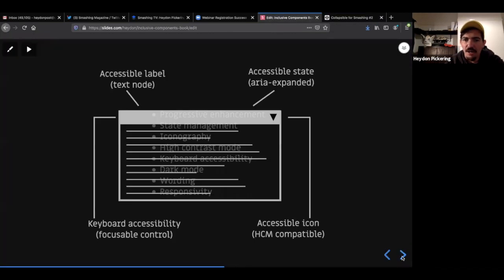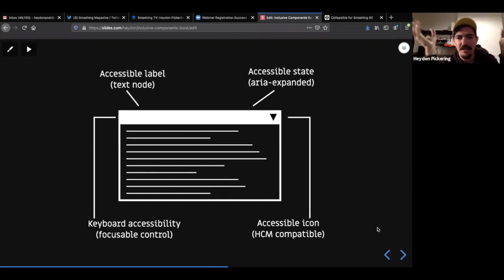So all of those different concerns are organized around the component, because that's how I work. That's how we work, I think, generally as developers and as designers: we're trying to build a thing.